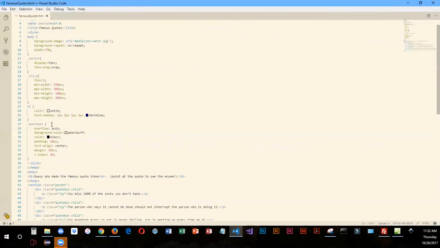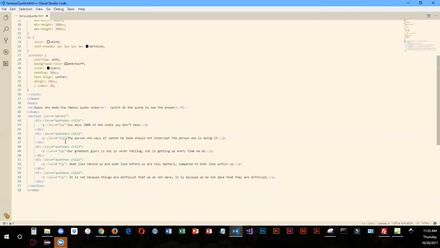And you will notice that body and H1 are HTML selectors, and then we have several classes. So we have a parent class, a child class, and a quote box class. And just taking a look down here in our HTML, we can see that we made section the parent, and for the different divisions, we have made those children. And we've also applied the quote box class. So we've got two classes applied to the different divisions.